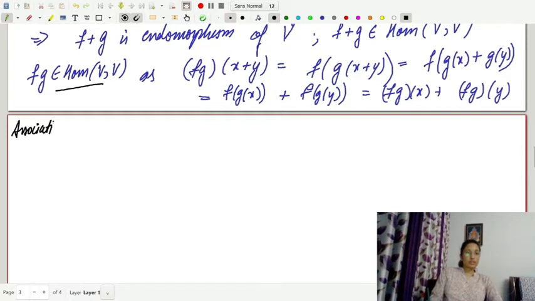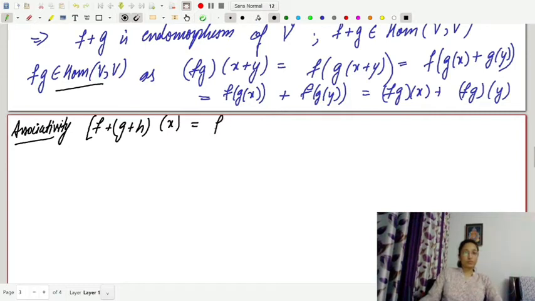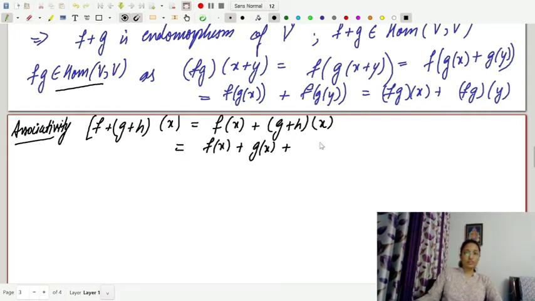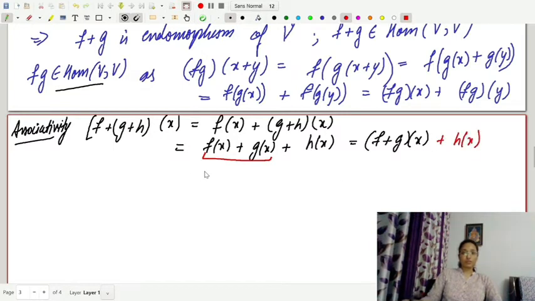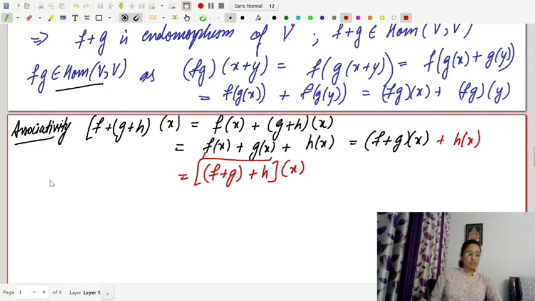Associativity. What will we do to check it? ((f + g) + h)(x) is equal to (f + g)(x) + h(x), which is equal to f(x) + g(x) + h(x), which in turn implies f(x) + (g + h)(x) if we combine these two, which in turn is equal to (f + (g + h))(x). Commutativity can be easily shown.